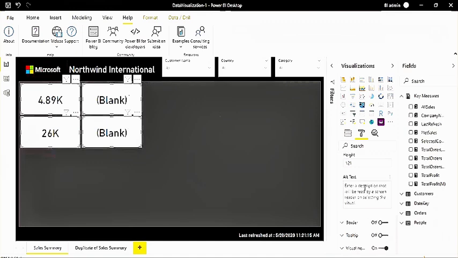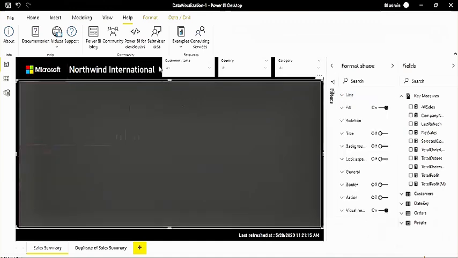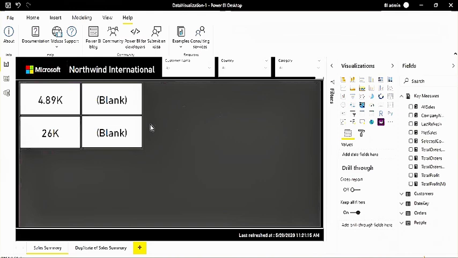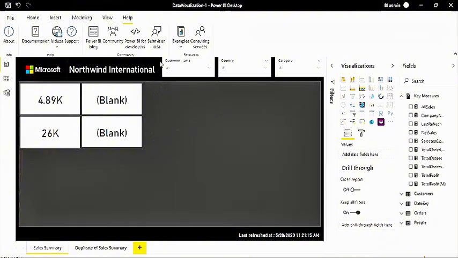All right, so now I'm quickly going to add some more visuals on the report, and then we will format them. Now I'm going to add one line chart. On that line chart I will show the sales trend by date. So here you have this line visual.